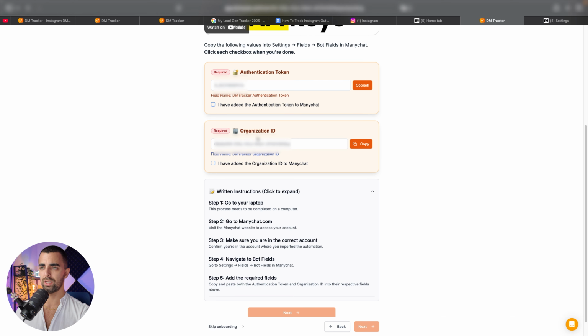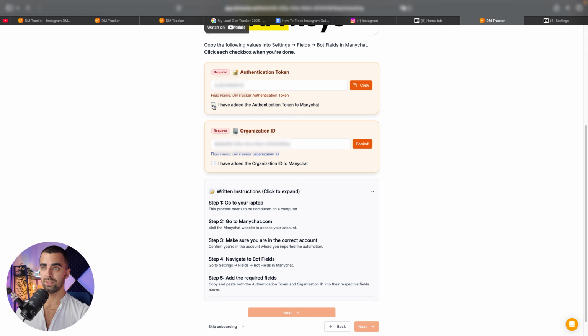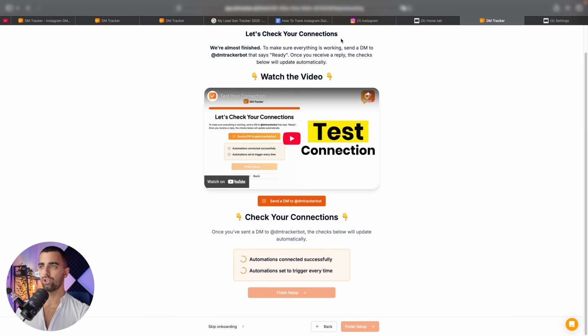We go back to DM Tracker. We take the organization ID. Also copy that over here to the organization ID, click enter, go back to the DM Tracker, say we have done this, we have done that, and we go to the next step. Let's check your connection. There is a last step where the connection is actually tested.